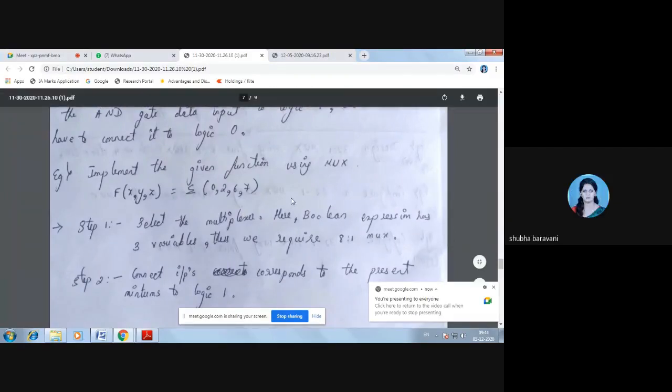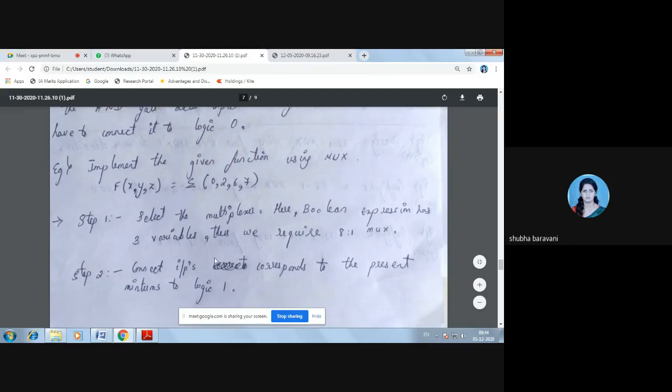So see here, we are asked to implement this given function, which is a 3 variable function, using a multiplexer. So step 1 is to select a multiplexer, which has three variables. See here, the Boolean expression has three variables, which are x, y, z. Therefore, we require an 8 to 1 mux.